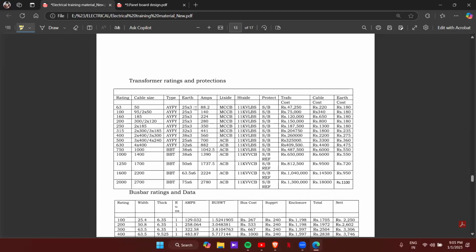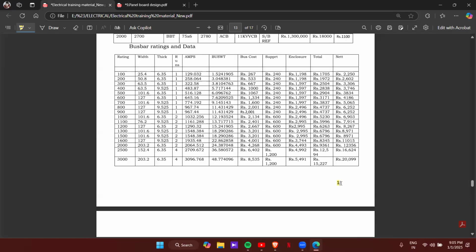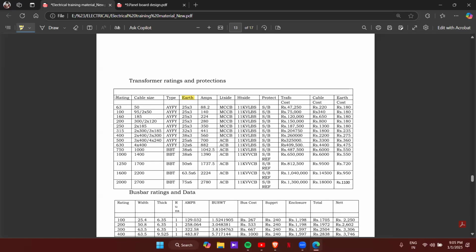Okay, so the strip earthing rating you can take from here, in page number 13, corresponding to the ampere rating. So we have 100 amperes. So 100 ampere means you can go for 25 by 3. Okay, so just take the earthing from here.